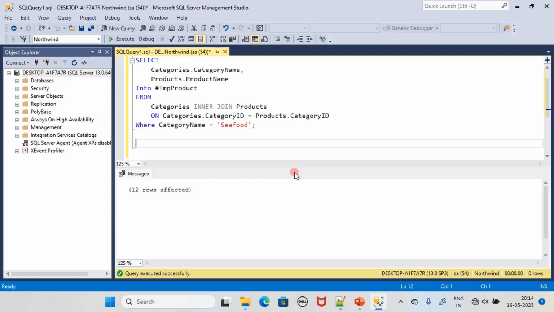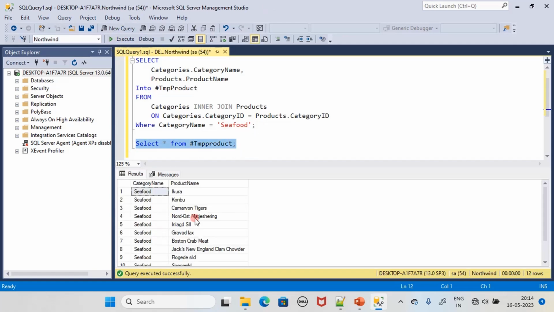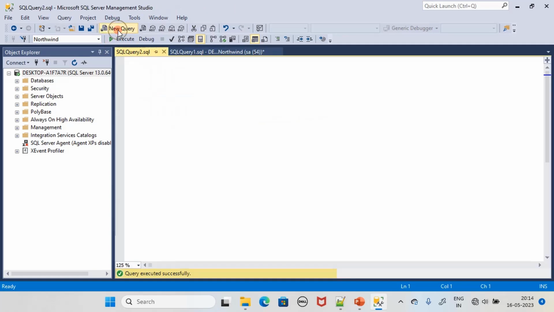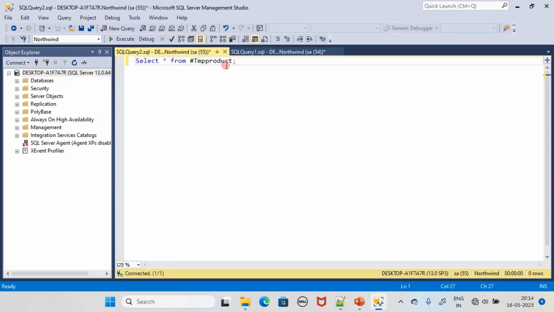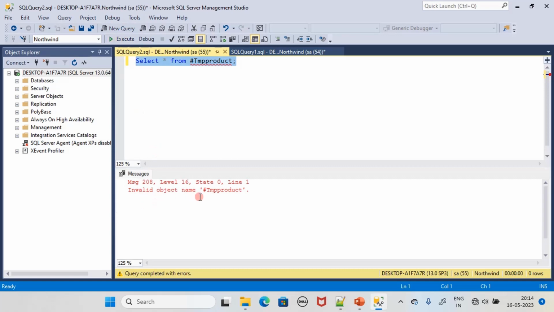Just like a normal table, you can query data from the temp table, and the temp table name always is preceded with the hash symbol. So hash TMP product, and we are selecting data from it, and you can see it displays the seafood. Now let me open a new query window, and if I try to select from this temp table, it will throw an error, and here it also shows the red squiggly line stating that it doesn't know what temp product is. If I execute it, you will see invalid object name.